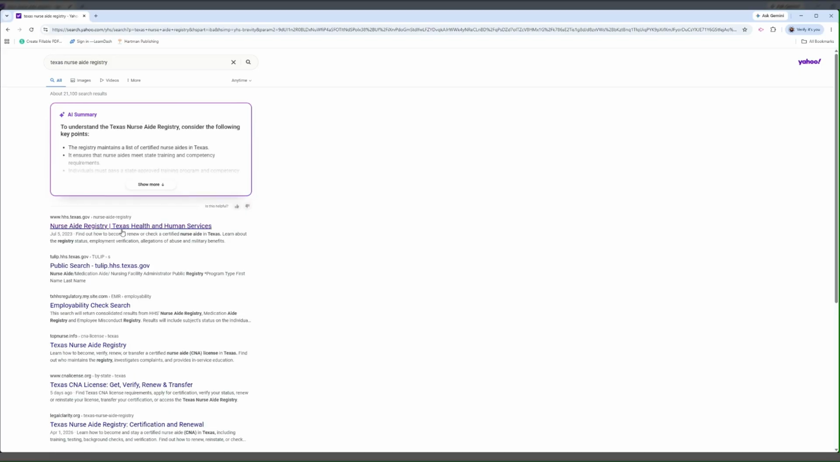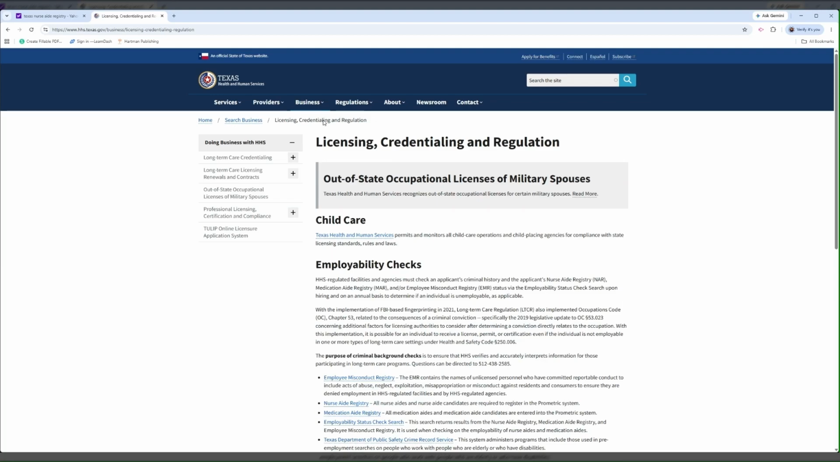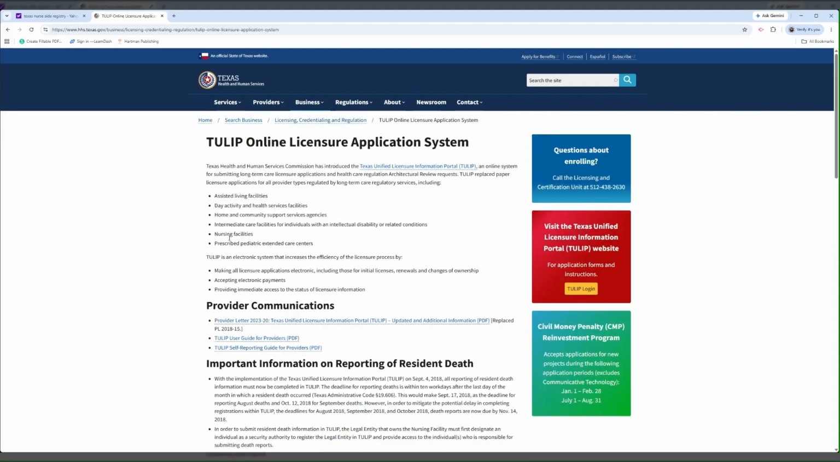Please make sure you are clicking on the right link. So you click on Aide registry. On this screen, you will click licensing, credentialing, and regulation. On the left-hand side, you click Tulip, Online Licensure Application System. On the right-hand side, you click Tulip, Login.